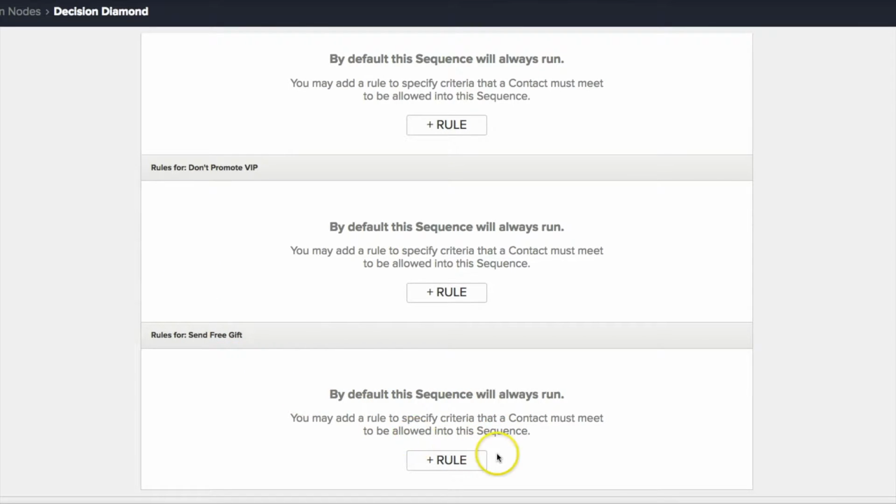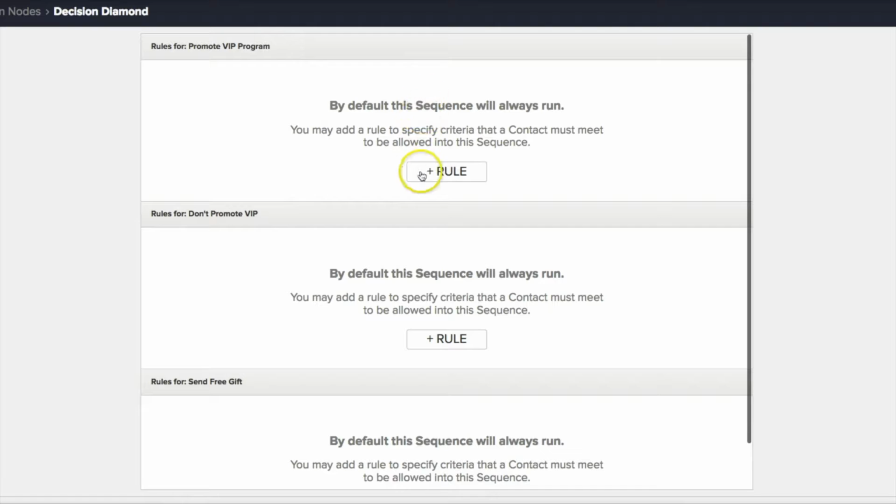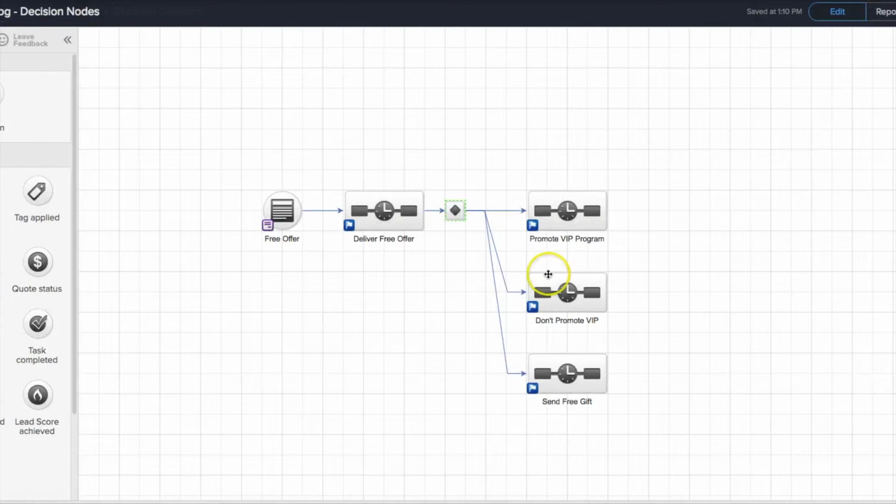So every single person that reaches that decision node will go in there, and then we can also tell the system what the rules are in which they should go into that particular sequence. So they can actually go into two sequences, or achieve two of those sequences, after that decision node has been completed. So it's really, really powerful. We've used this in a bunch of scenarios, but I just wanted to flag that.